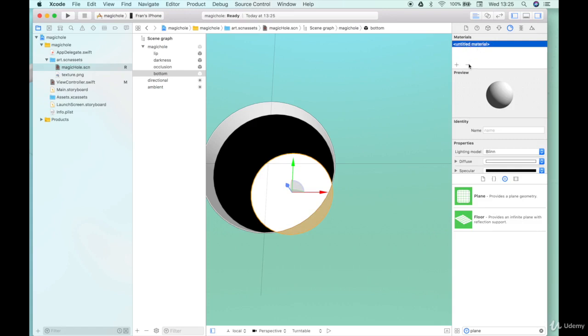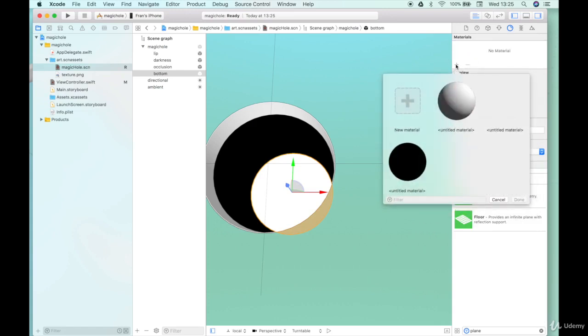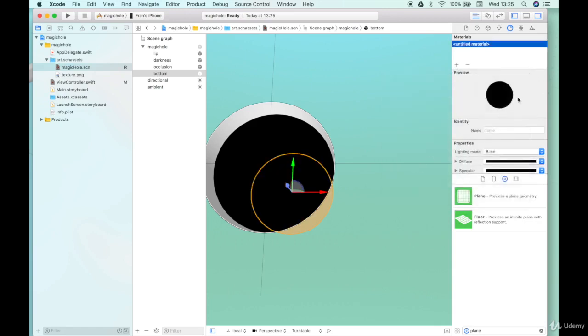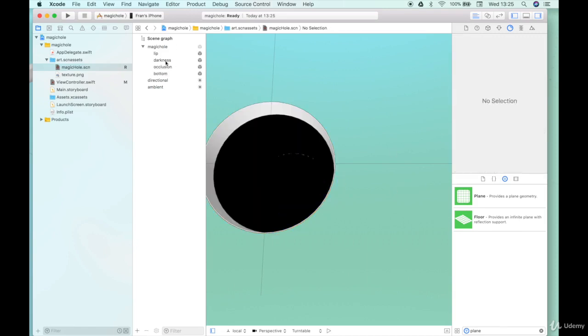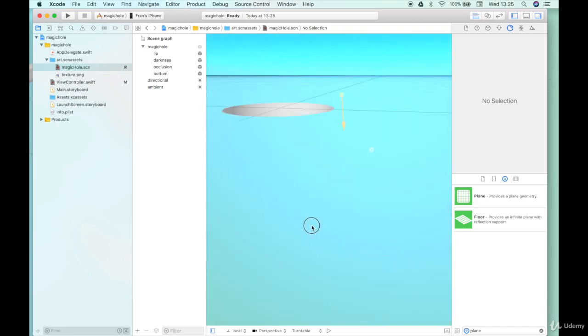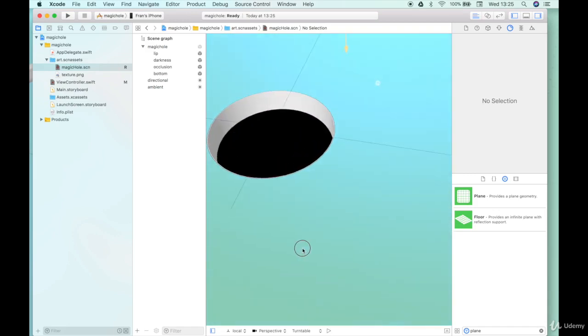So we can remove this. We already have a darkness material here, so I'm just going to select, double click, and rename it darkness. That's pretty much all we need. Okay, so yeah, that works. Next thing I want to do is to add some smoke that comes out of it.